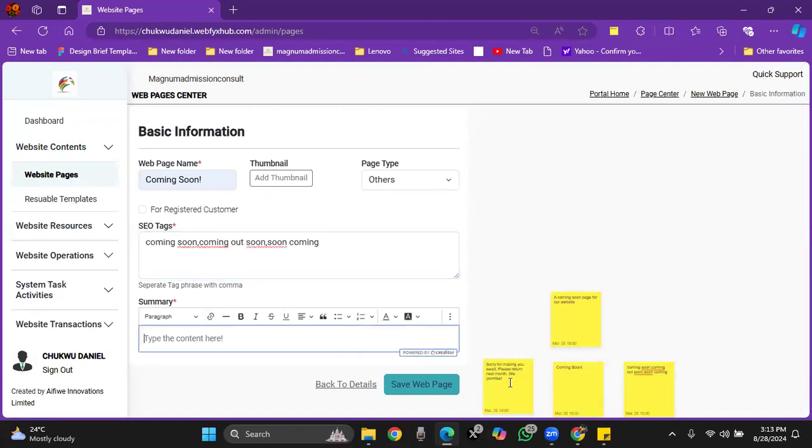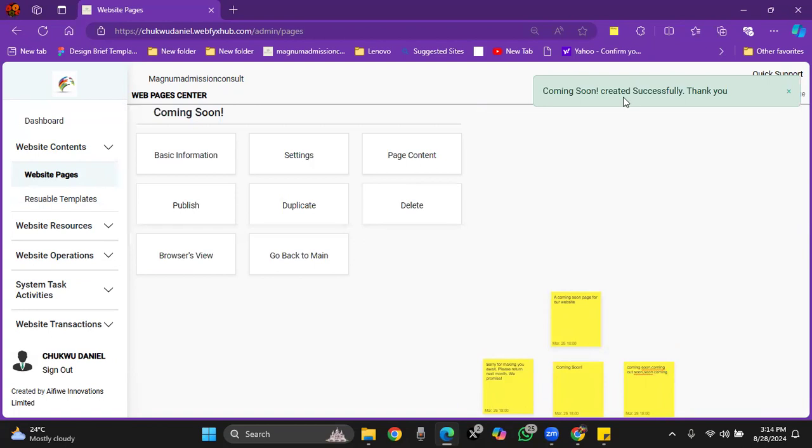Then you enter a summary for your web page. So this is the summary for my web page. Paste it into the summary content box. My page type set to others, and I'll click on save web page. Now, after saving, my web page has been created successfully.